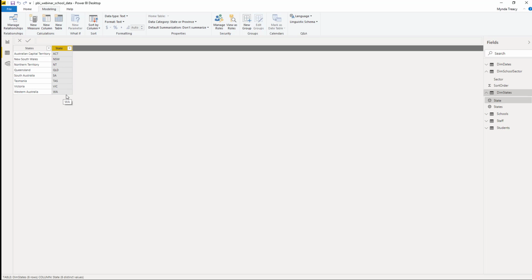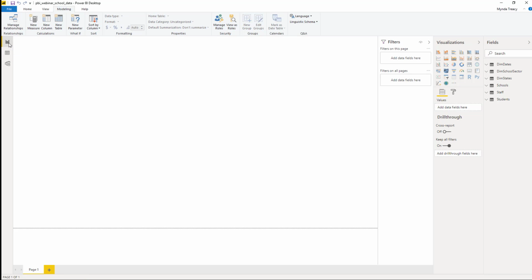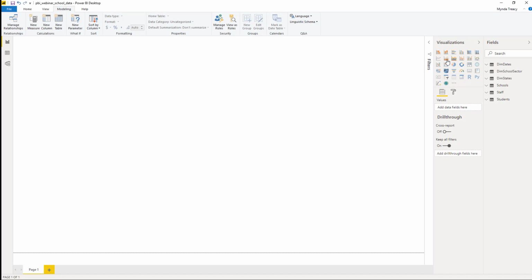We're ready to build our visuals. So I'm going to go to my report view. I've got a blank canvas here. I can apply filters. For now, I'm going to hide that pane. These are all my visualization tools, so my charts. These are my fields that I can work with.